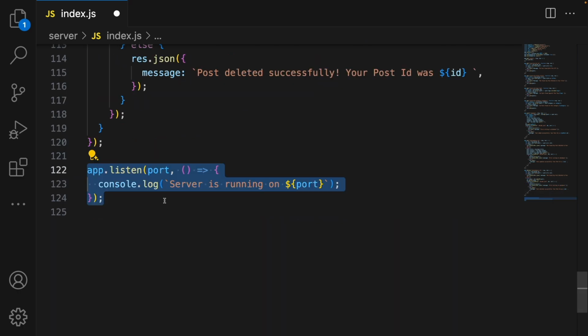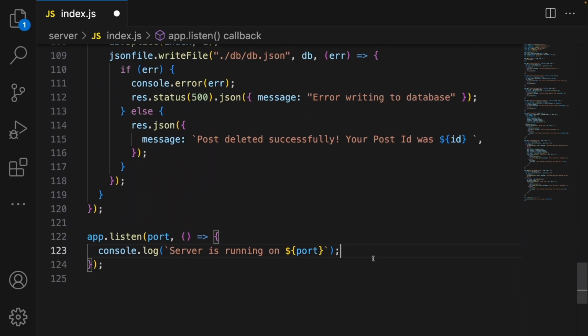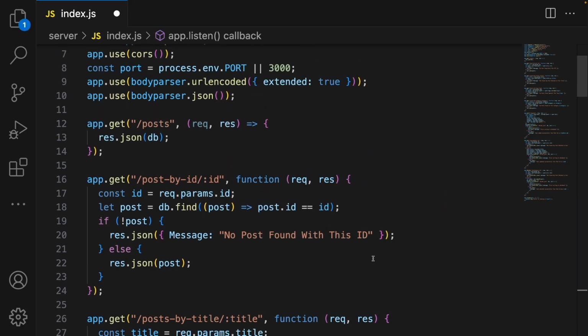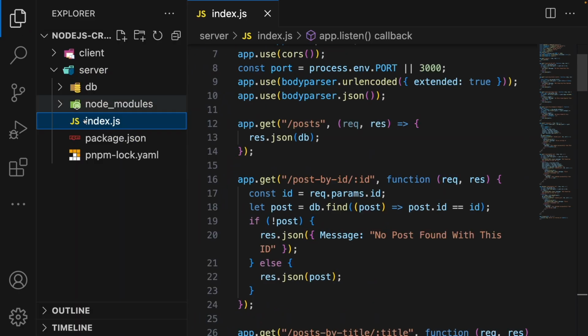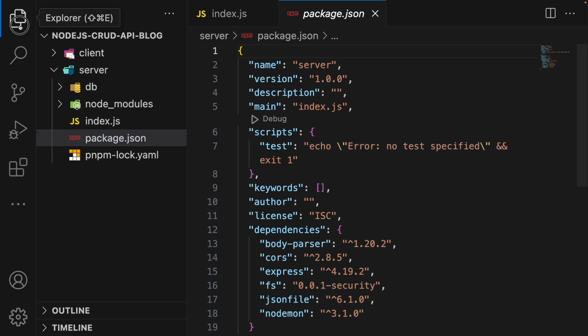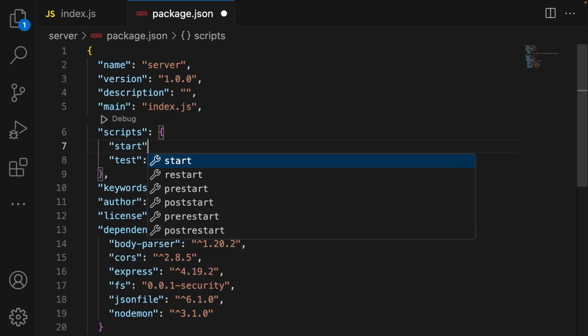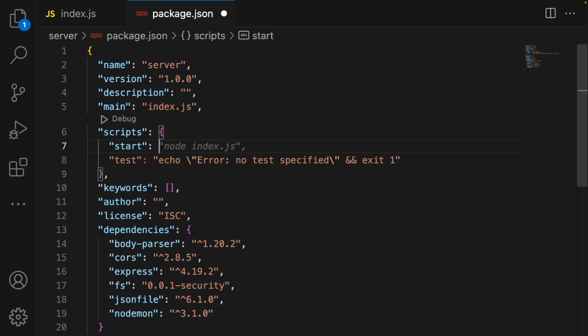And at last we have this listen method on our app to start the server on the given port which is defined above. And that is all that we need for our index.js file. So let's now save this file and head over to the package.json file, and in here in scripts we will add another script that is going to start our index.js file with the help of nodemon.